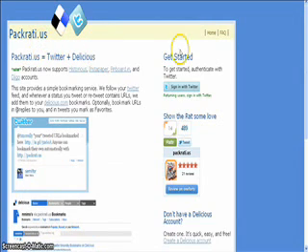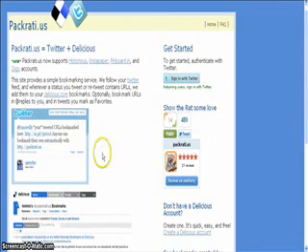So you can sign into Packrat Radius with your Twitter account, and you can link your Twitter account to your Delicious account, and you can set it up in a number of different ways. You can set it so that every link that's ever posted by any of the people that you follow is automatically bookmarked in your Delicious account, or you can set it so that it will only bookmark the things that you mark as your favorites, or only the things that you post. So you can then also save websites to your Delicious account by sharing them on Twitter.